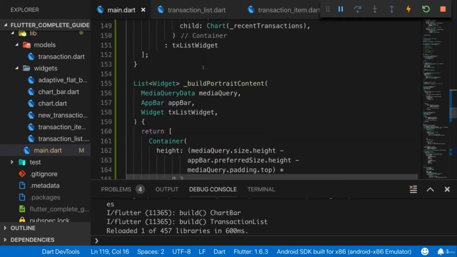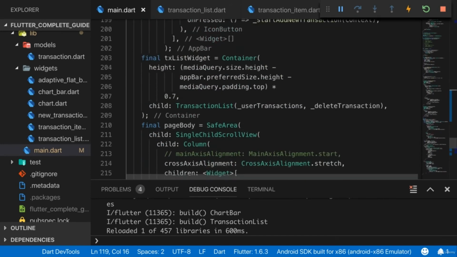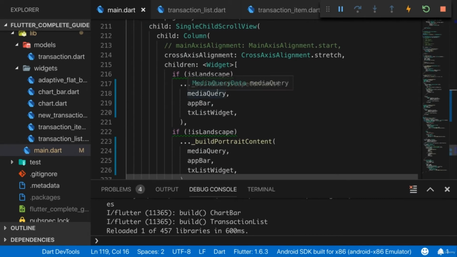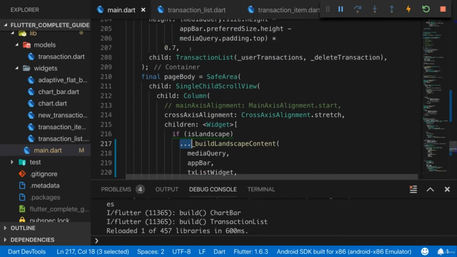So it's not helping performance, it's not making the file shorter, it even added a few lines, but it makes our build method down there more readable. So that's why using builder methods, not build, but builder methods that build you parts of your widget tree can be very helpful for improving code readability. They don't have to return lists of widgets. If you only need to return one widget, you can do that too. But you can also return lists of widgets here with the help of the spread operator.